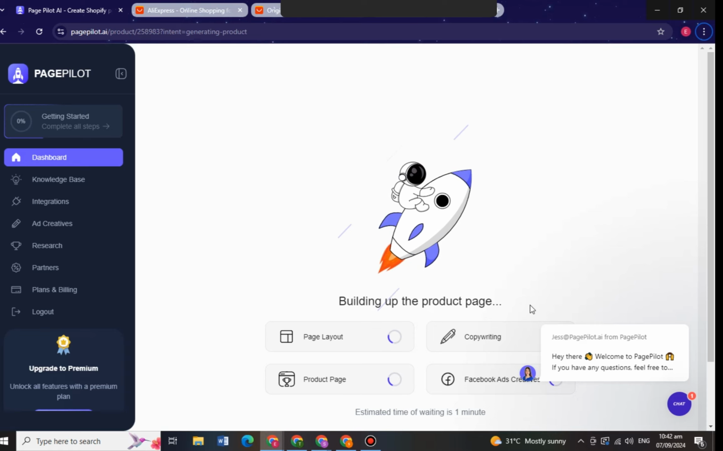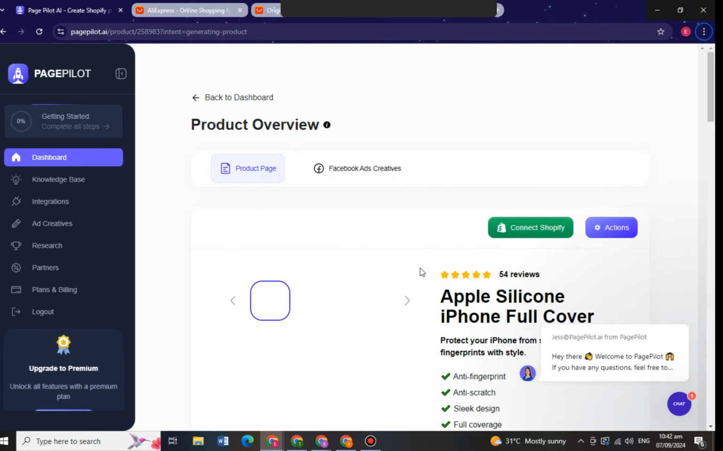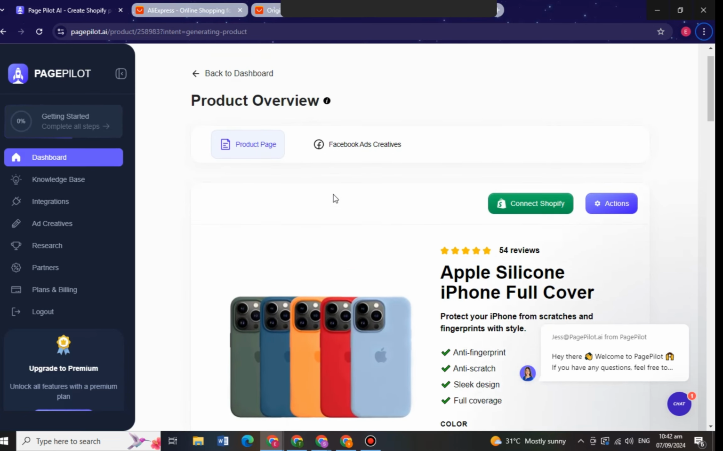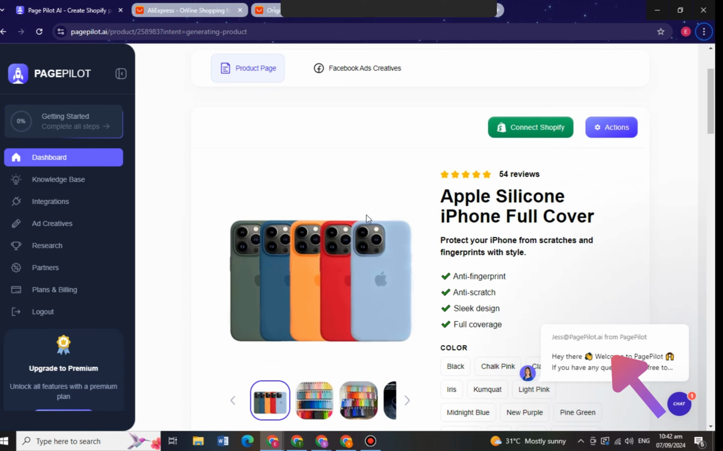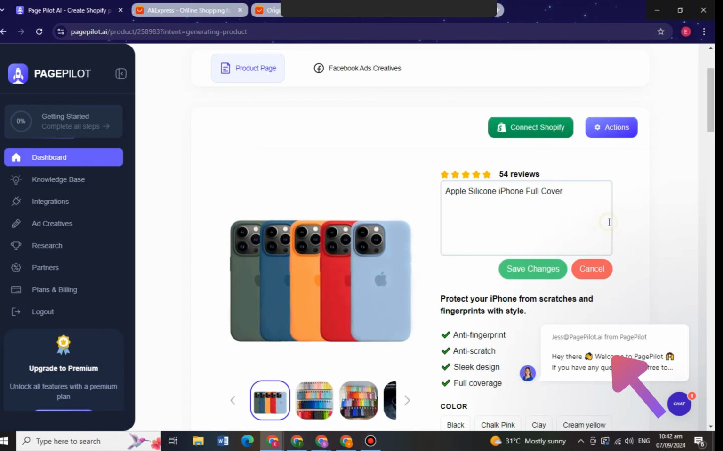And now it's building up the product page. Later, you will see the product information inside PagePilot. Everything in AliExpress is, of course, imported here. The good thing about this is that you can change the image, you can change the description, you can add, you can delete everything here. For example, if you want to change this, tap this pencil icon and you can add words or anything you want. Also, same thing as the description below.